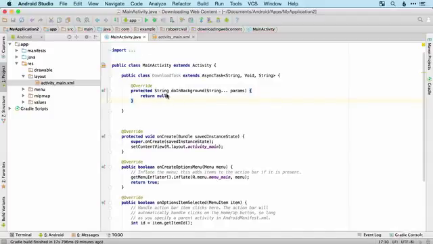Now we've got some more weirdness. We've got this doInBackground protected String and a String... So don't worry, I'm going to talk you through that. And that is, I think, the last bit of major weirdness in this lecture. So don't panic too much.